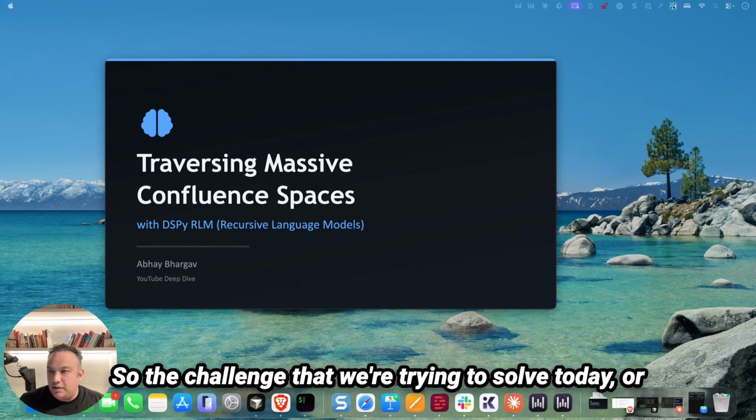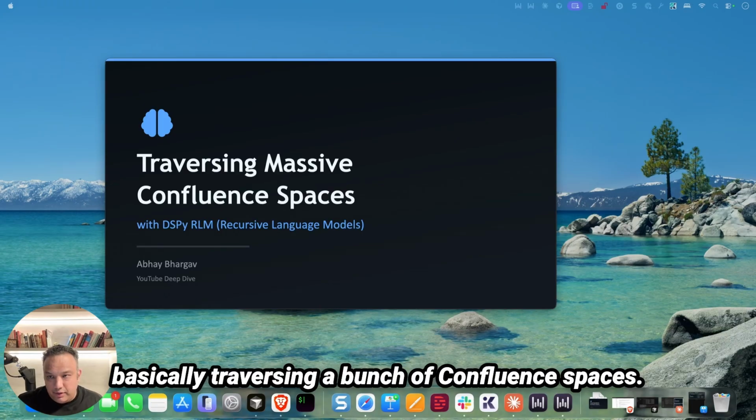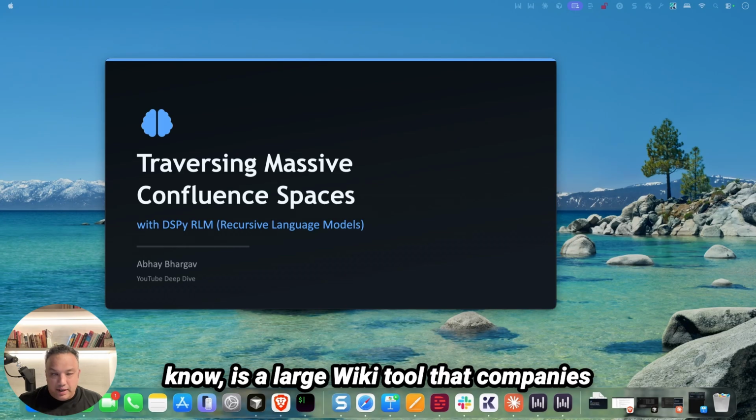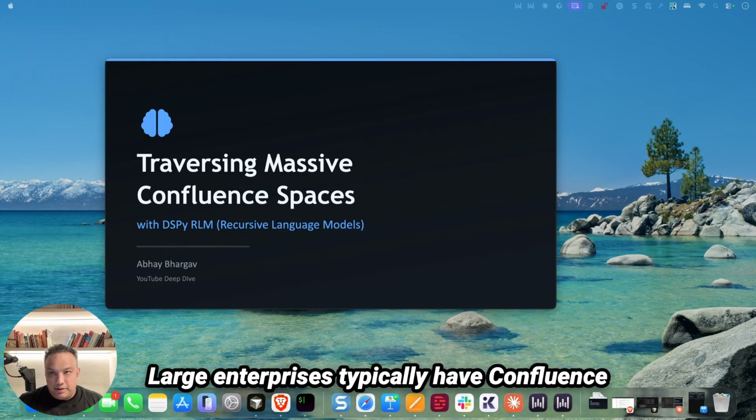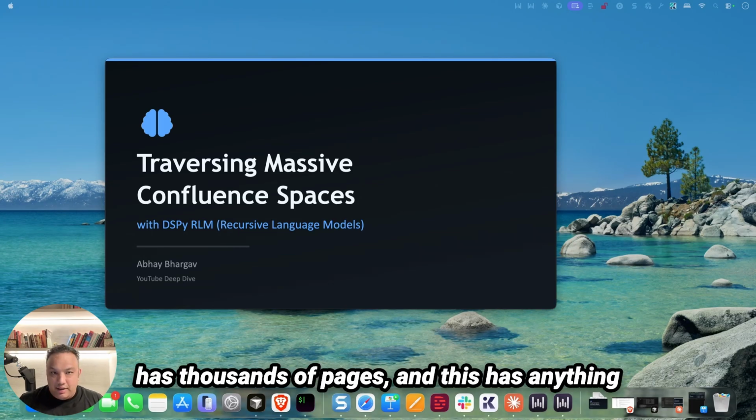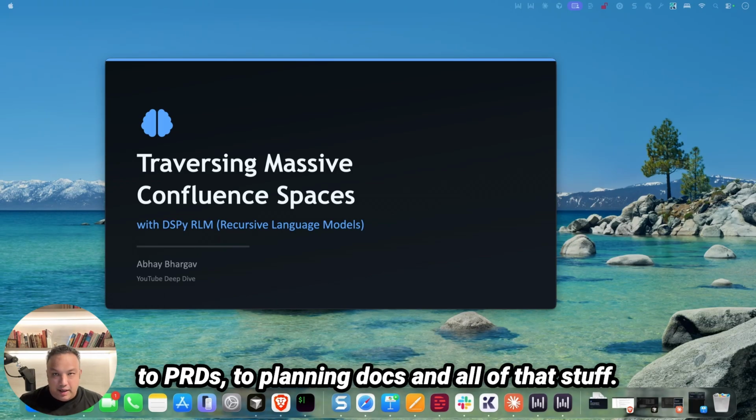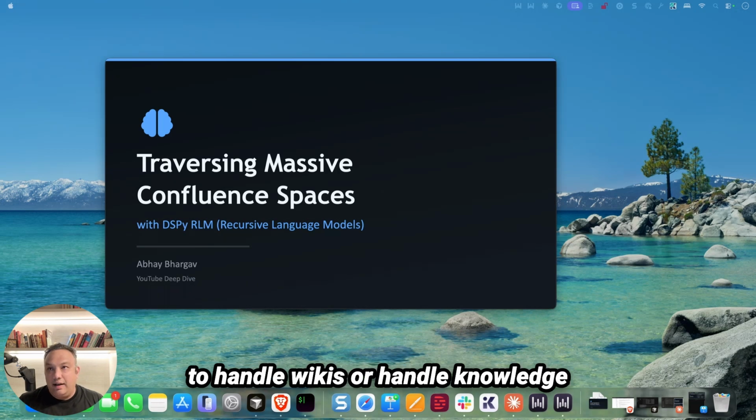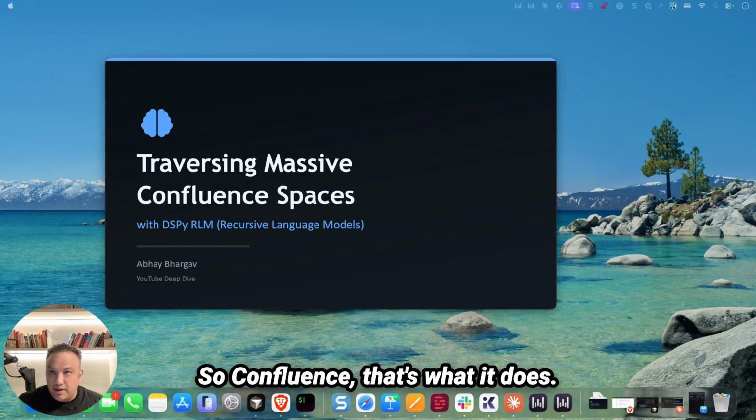So, the challenge that we're trying to solve today, or the project that we're taking up today, is basically traversing a bunch of Confluence spaces. Confluence, for those of you who don't know, is a large wiki tool that large enterprises use. Large enterprises typically have Confluence environments with multiple spaces, and each space has thousands of pages. This has anything from sales documentation to code documentation to PRDs to planning docs and all of that stuff. So Confluence is used by very large companies to handle wikis or knowledge bases of massive sizes.